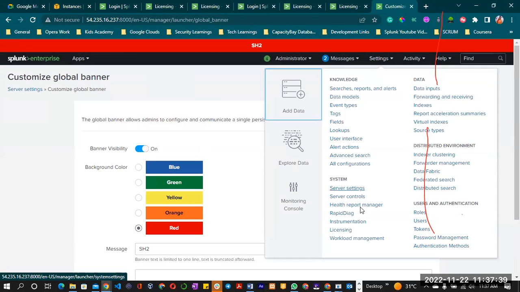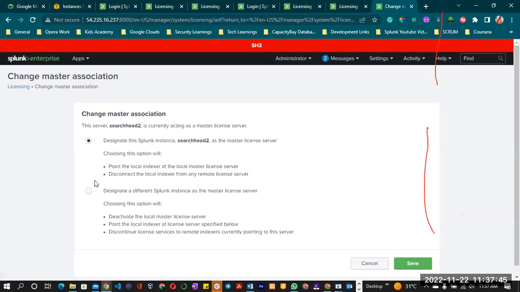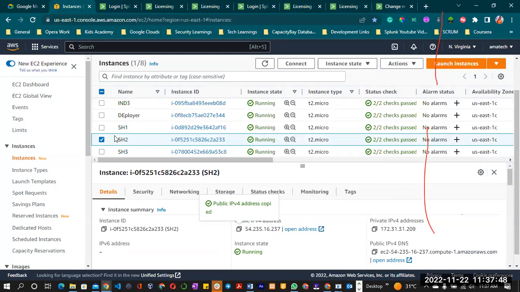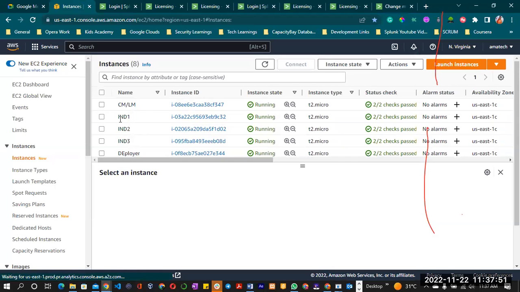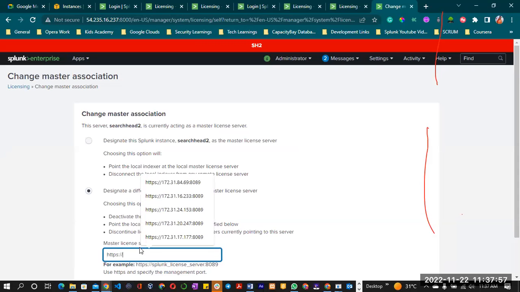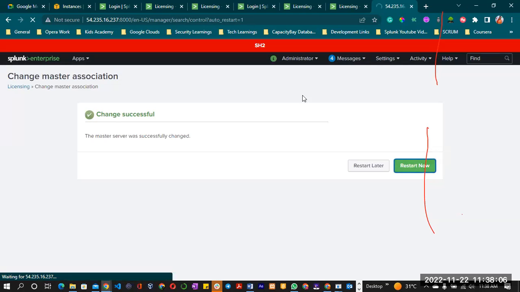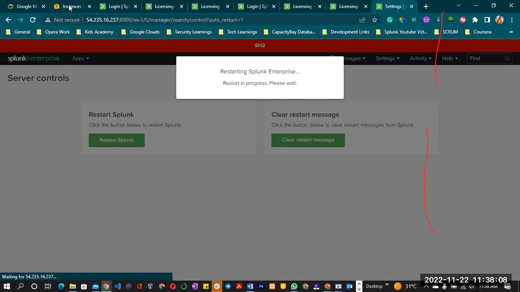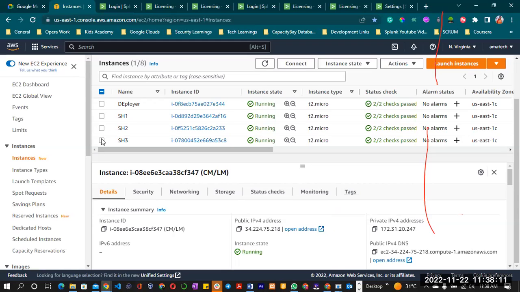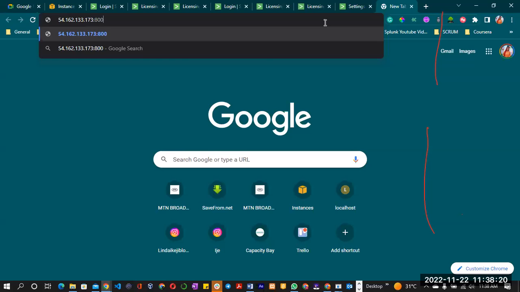Okay, so the licensing is the next thing here. Change to slave. I'm going to come back here, copy the private IP of the cluster master, come in here, paste it, and add 8089, which is the management port. I go ahead and save it and restart. Okay, while this is restarting, let me do that of the last search head. So copy, paste it, 8000.